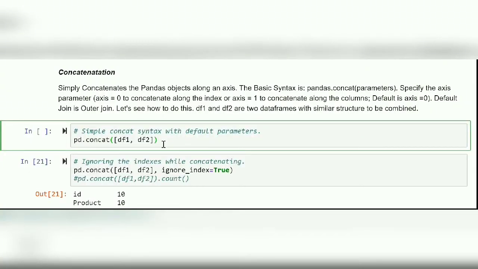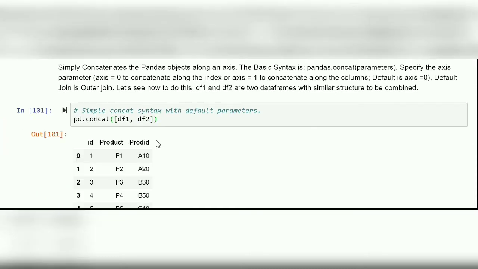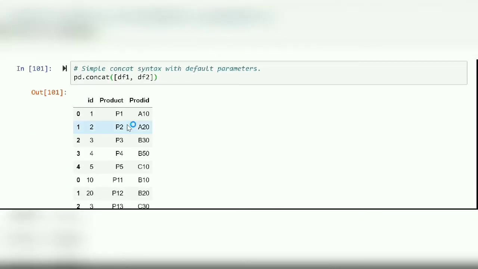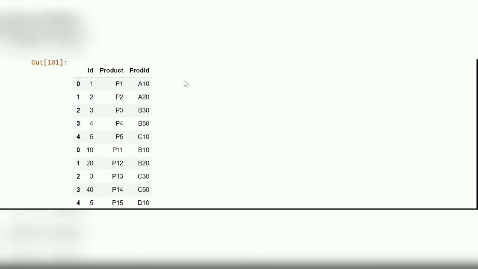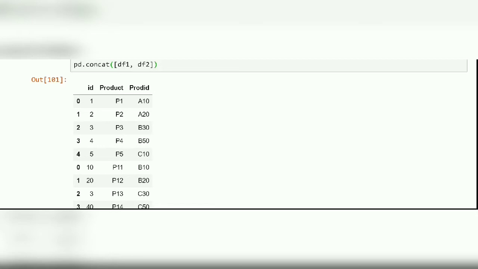So this is a basic concat syntax where I am combining df1 and df2 data frames which were created earlier. I'm not passing any parameters, which clearly implies that the default values will be used for the rest of the parameters that we just saw. So pd.concat df1 and df2. Now, if I run this, you will see that this has combined the values of data frame 1 and data frame 2.